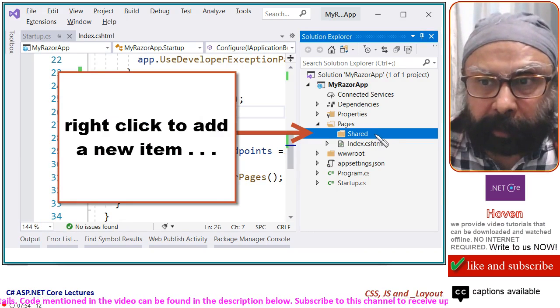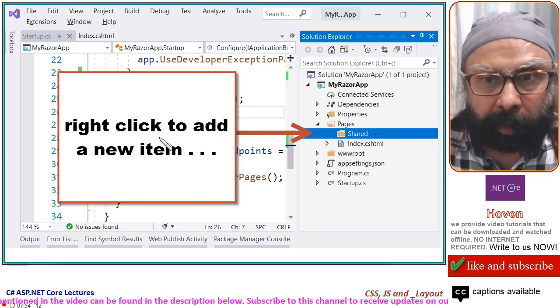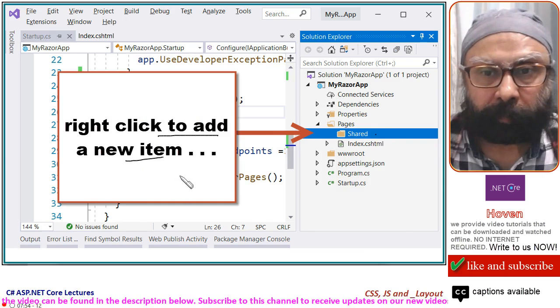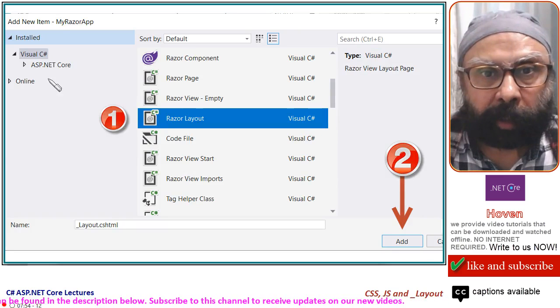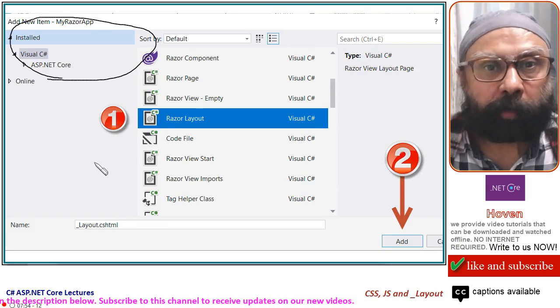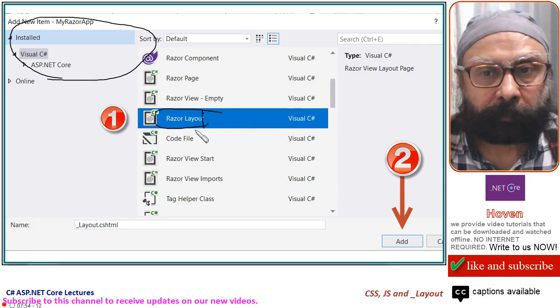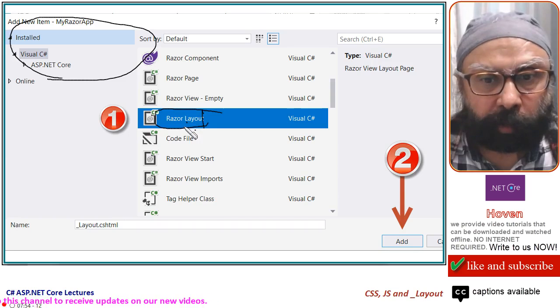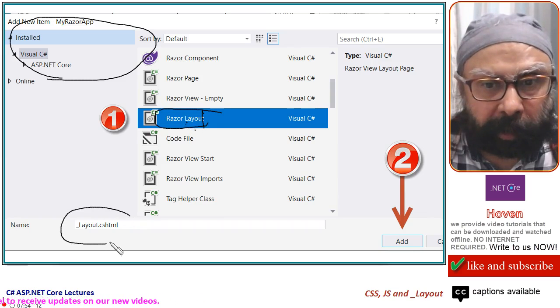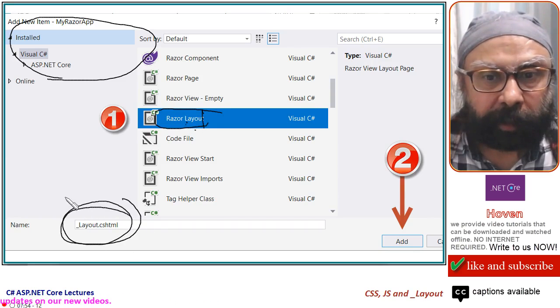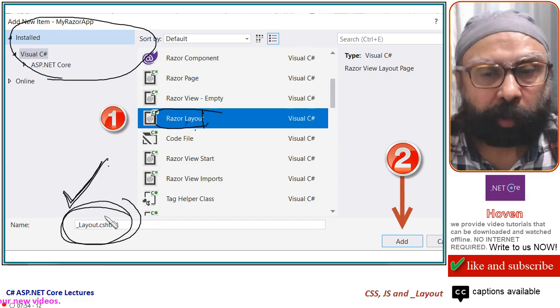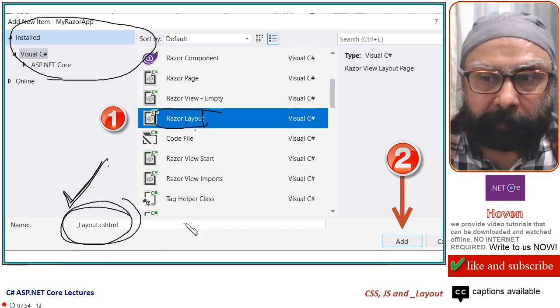Now right click the shared folder to add a new item. The add new item dialog will open. Select Razor Layout from this list. When you select Razor Layout, this name will automatically appear. You should keep this name as it is: underscore Layout.cshtml. After that, click add.